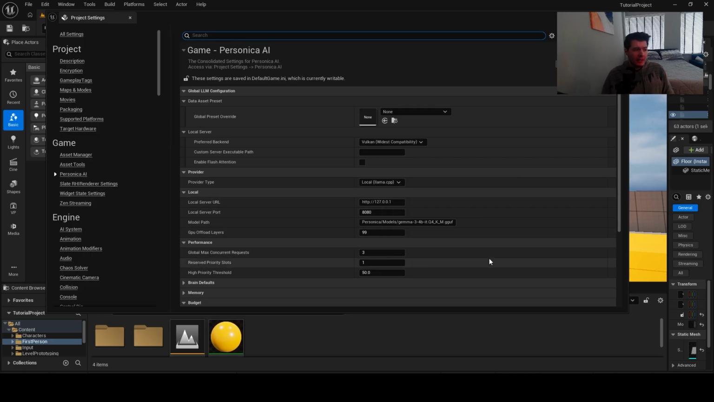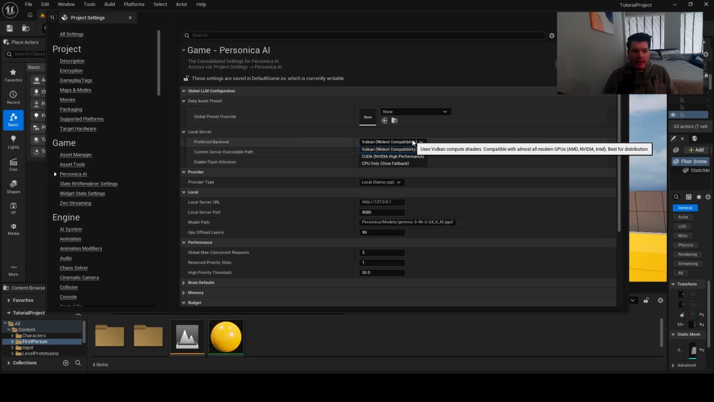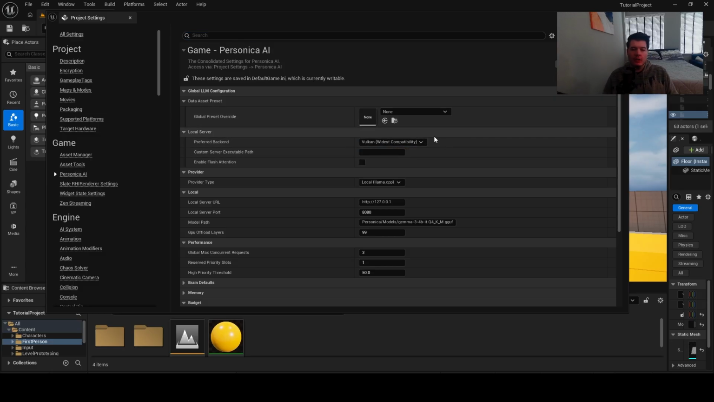So quickly jumping in here, we've opened our project settings for Personica AI. At the very top here we have the large language model configuration options. Personica AI supports the integration of large language models through llama.cpp or llama.c++, which is an integration engine and integration server that is released under the MIT license. So it's able to be bundled with Personica and shipped in your final packaged game.